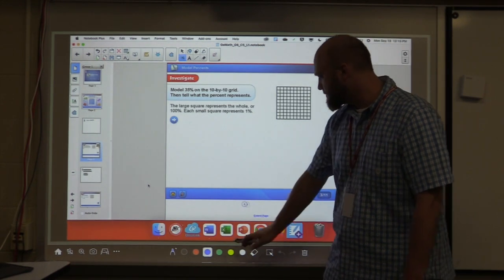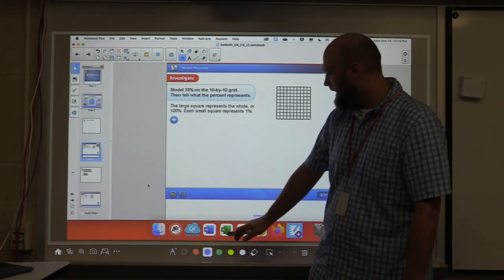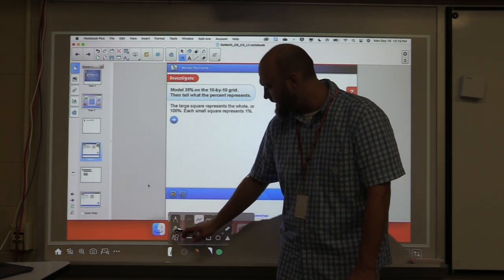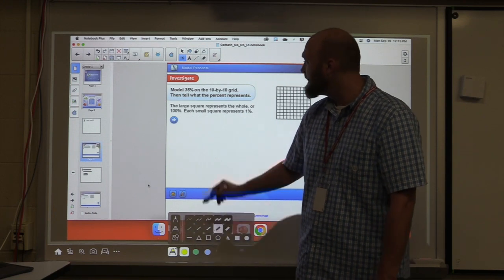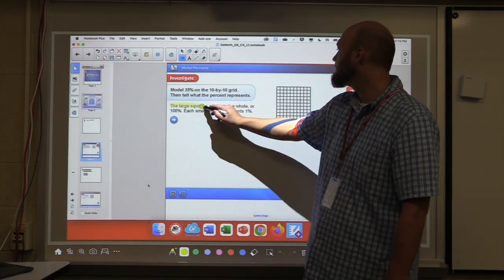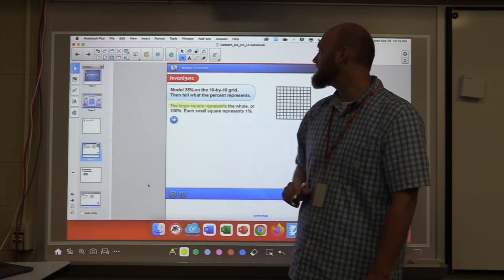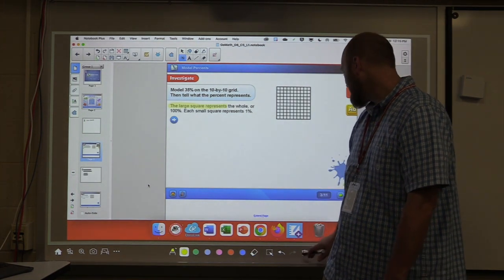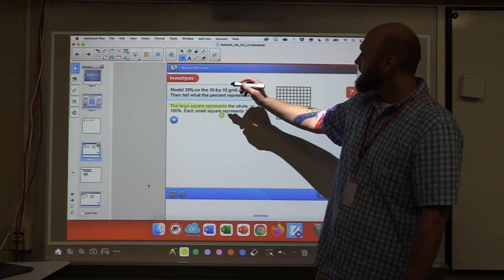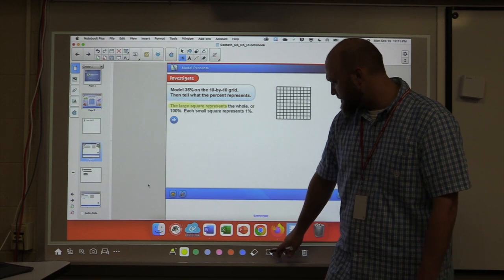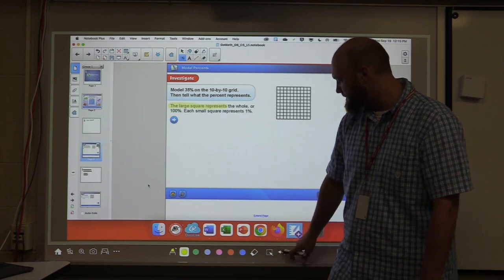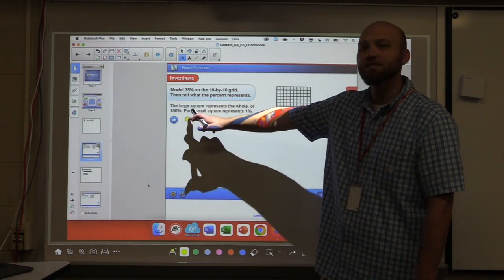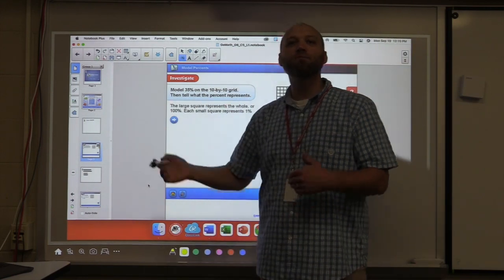I have a couple other tools down here I'd like to show you. Of course, your color choices. The middle option is a highlighter. So I can select that and highlight as I wish. I also have a selection tool and an undo. So if I push undo, it erases step by step what I've written on the board.